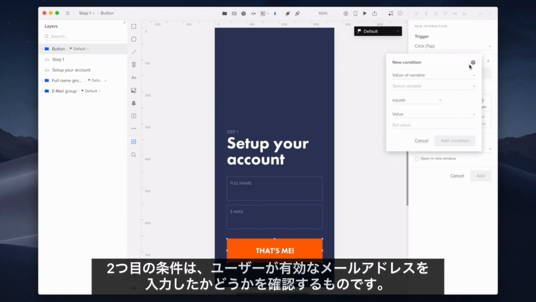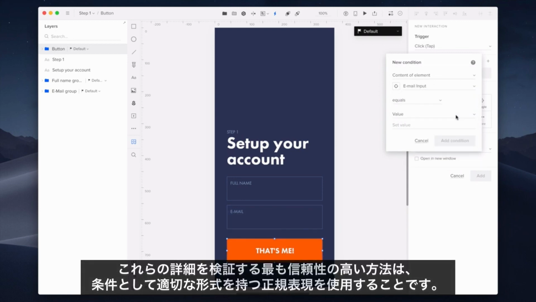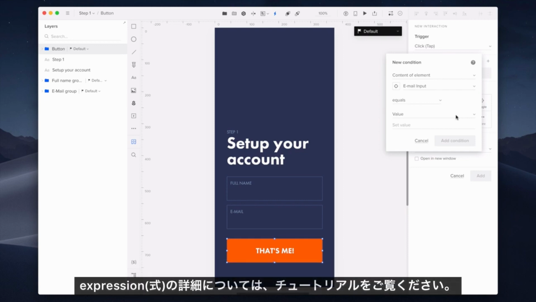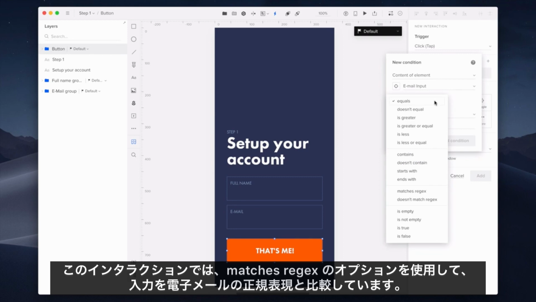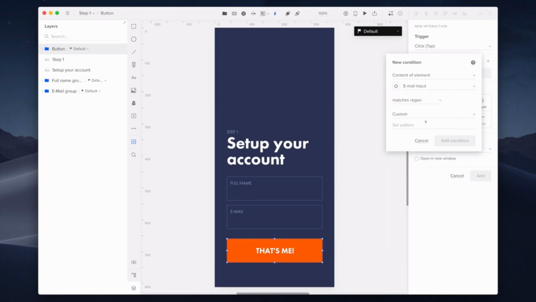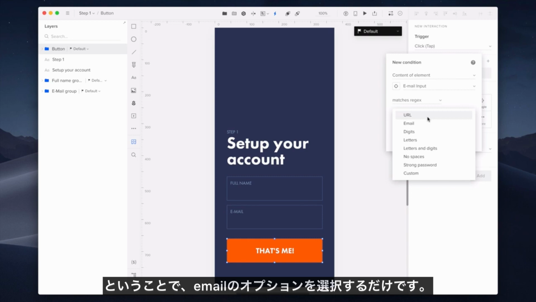The second condition I'm including will confirm whether the user entered a valid email address or not. The most reliable way to validate such details is by using a regular expression holding a proper format as your condition. To learn more about expressions, please visit our tutorial for that. For this interaction, I'm using the option of matches regex to compare the input with the email regex. As you can see, we already included some of the most common regular expressions here, so I'll only need to select the email option.